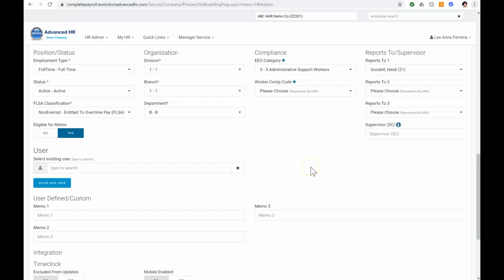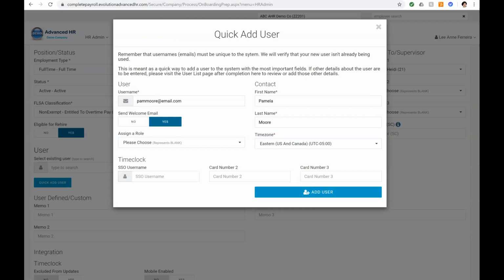Next, we're going to add their username, and we can do so by clicking on the Quick Add User button. It will pop up a window that will be pre-populated with most of their information, and then we'll just go ahead and we can assign a role. And then if we have their time clock username, we could enter that. If not, we can just click Add User.